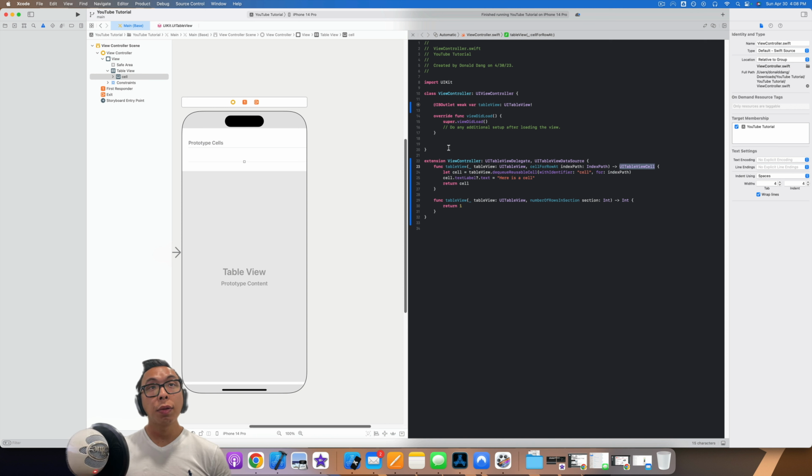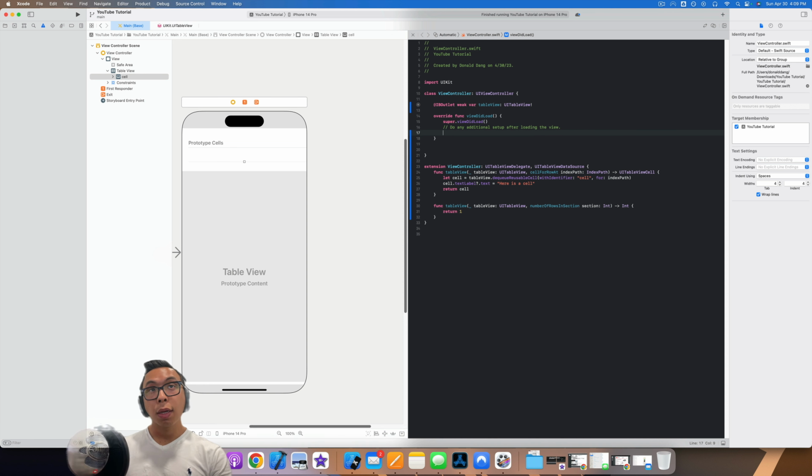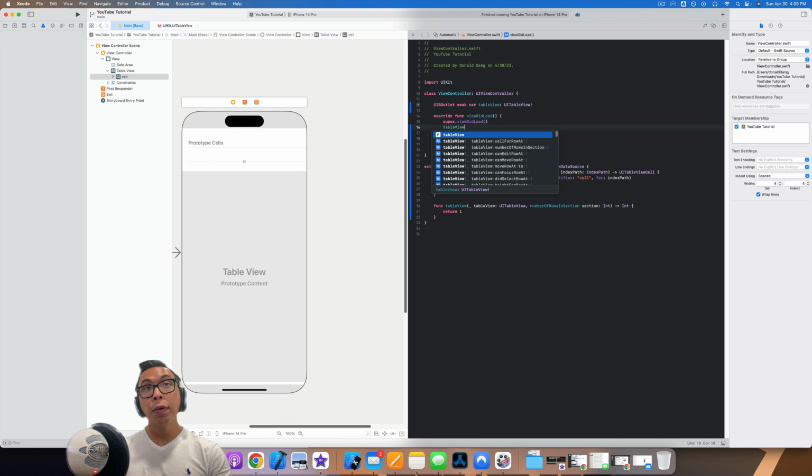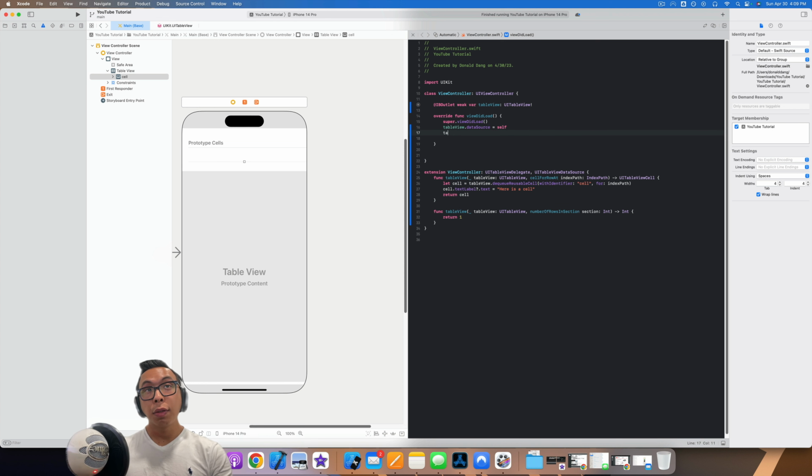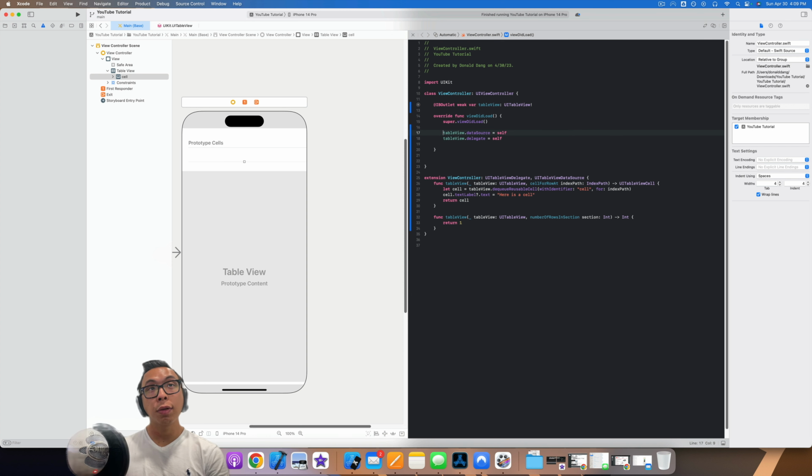So now what we're going to do is we're going to go here and we're going to have two statements here. So I'm going to remove this "do any additional setup after loading the view", and I'm going to do tableView.dataSource is equal to self, and we're going to do tableView.delegate is equal to self, right? So these are two very important things that you need to implement in order for the table view to actually show, right? So you want to make sure that you always have that whenever you're working with table views.